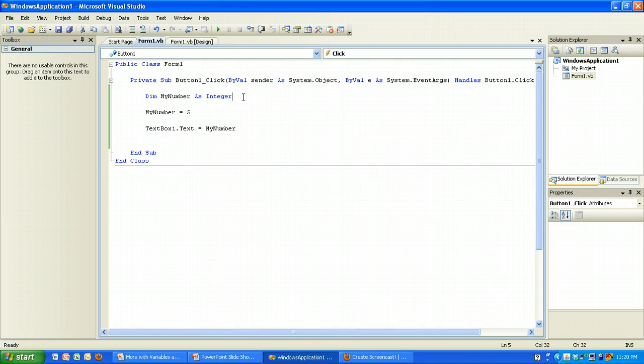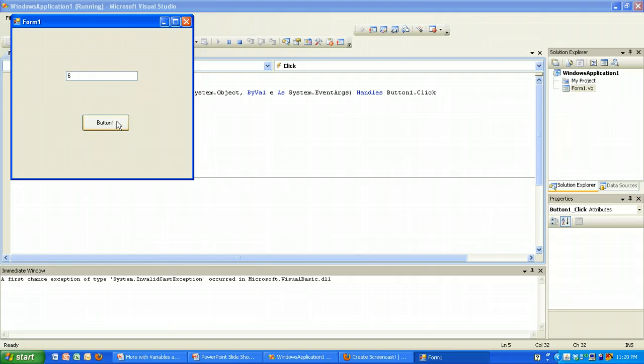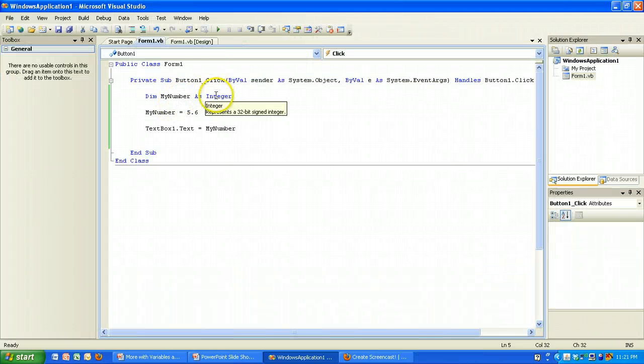That's all review. Now let's talk about what would happen if instead of 5 here, we used 5.6. Okay, I've still got my number declared as an integer. Okay, that's why it is right here. You can see it's declared as an integer. So if I put 5.6 in there, let's see what happens. So again, I'll run the program. And if I hit the button, okay, so the number 6 came up in the text box instead of 5.6. And that's because I've declared my variable as an integer. And an integer can only be whole numbers. So 5.6 is rounded to the nearest whole number, 6, when it's placed inside my number.